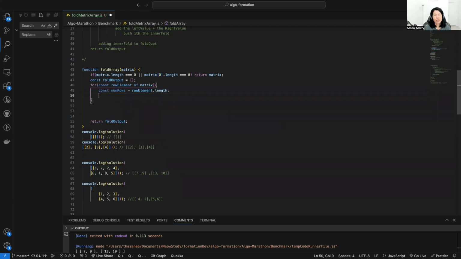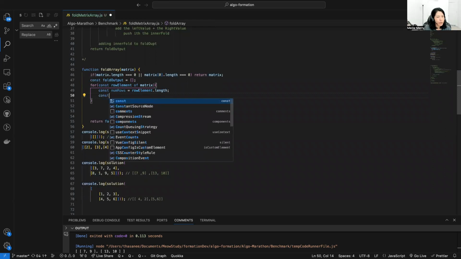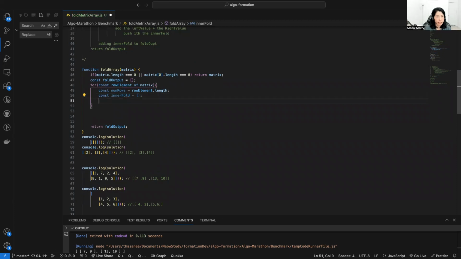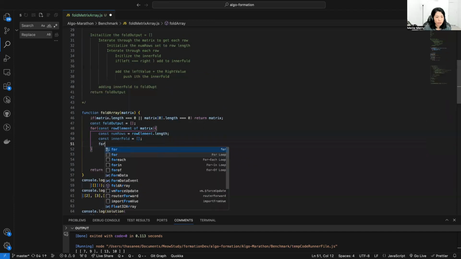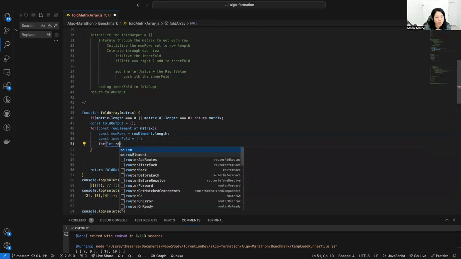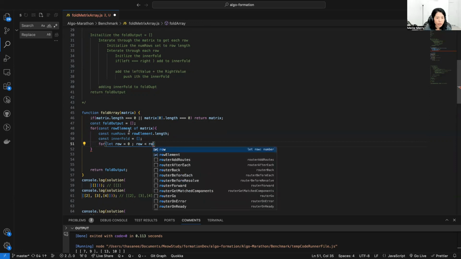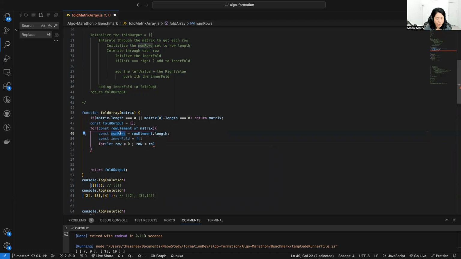And then, I'm going to create inner fold, right? That's what we said before. And then we want to add them together. Okay, so what I'm checking here, okay, one second. So we need to iterate through each row, right? So let me name it rows, so it just makes more sense. So row is set to zero, and then row less than rowElement.length, which actually is the numRows, right? But then we want to fold them, right? So we need to divide it by 2.